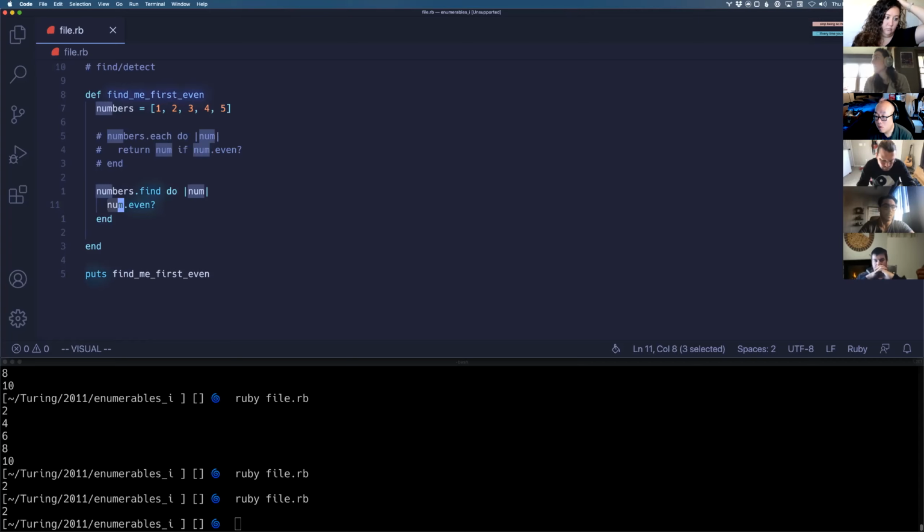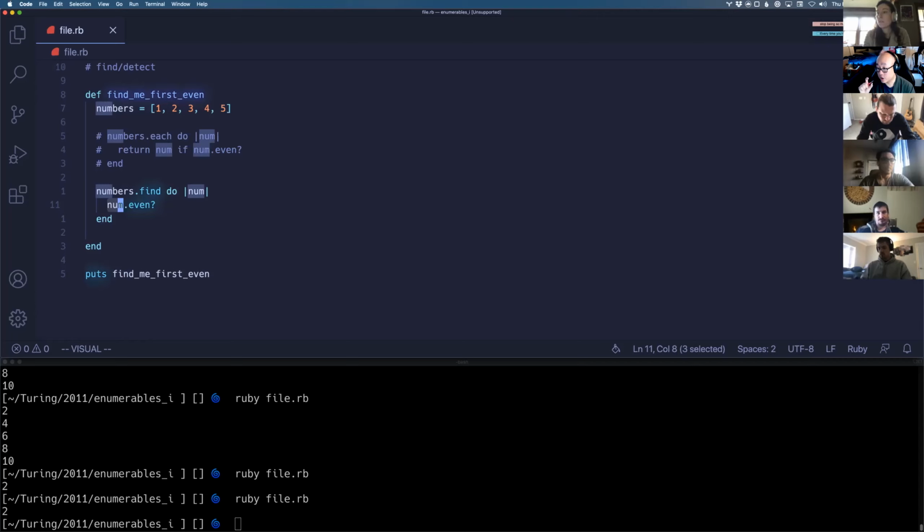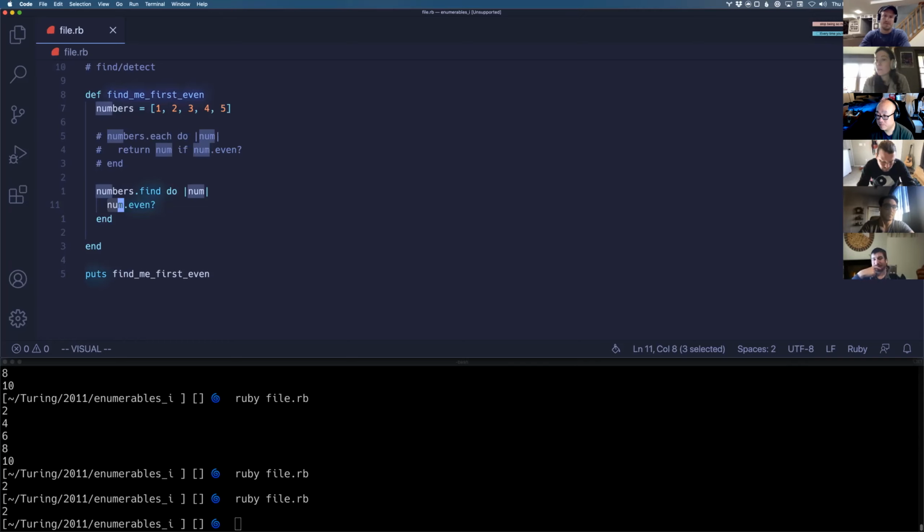Genevieve? So is find creating a new array like map does? No, it is not. It is not creating an array. It returns one thing, whatever that thing is. In this case, it's an integer. It could be a string. It could be whatever. But it is not returning a new collection. It is returning one item. Okay, perfect. Thank you.